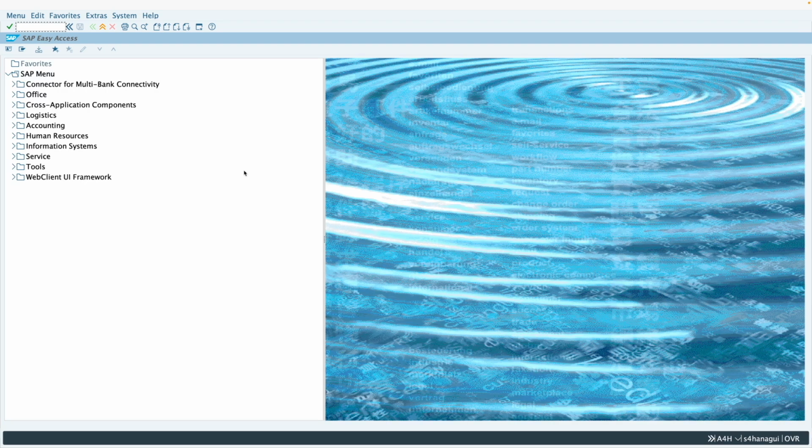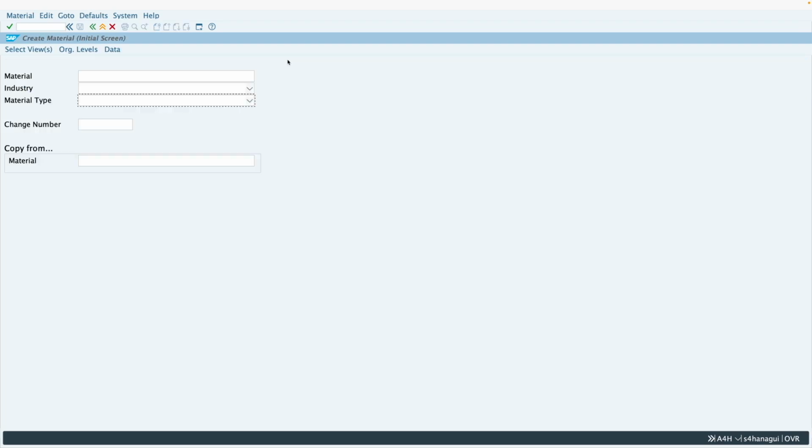To create a material code, the T code is MM01. Now if I go to this transaction, you can see that I have to enter an industry and a material type. Without entering this material type, I cannot create a material code. This configuration, whether a material is valuated or non-valuated or non-stock, is entered in the material type configuration. So let's first see the material type configuration.